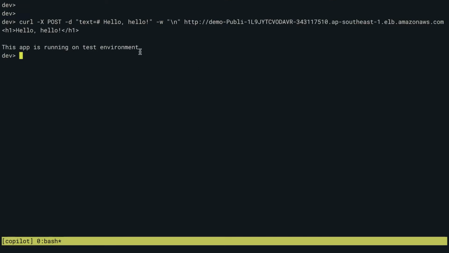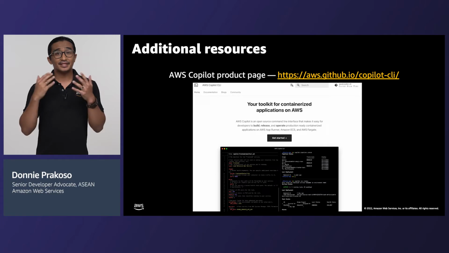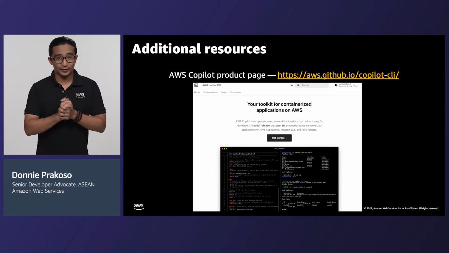And yes, we can see that we got a response from the app. We got the HTML response from the markdown input, and that means our application works. And that demo ends our session for today.